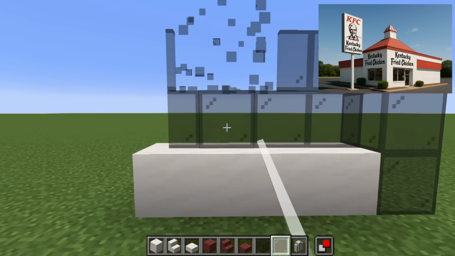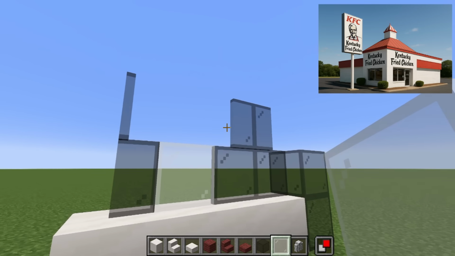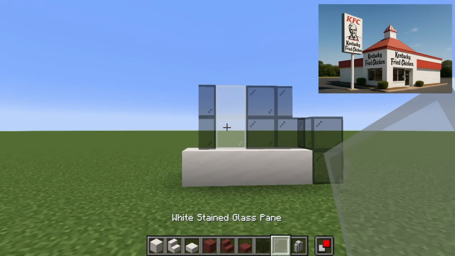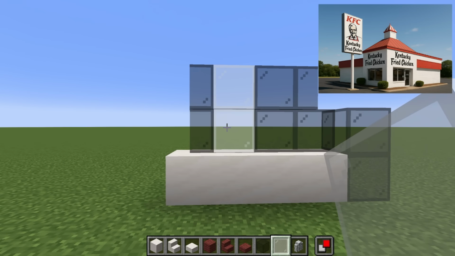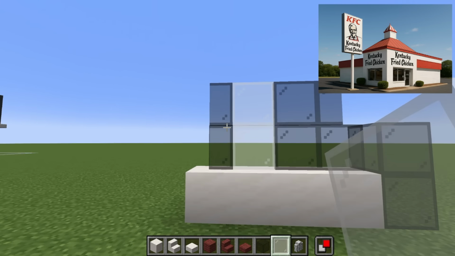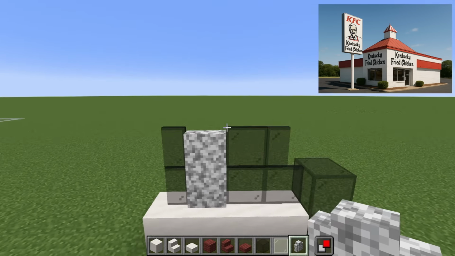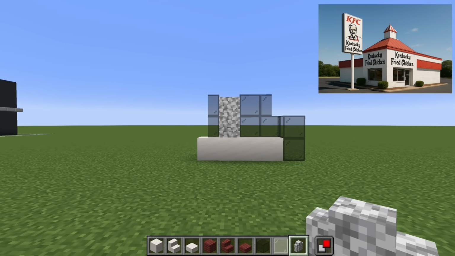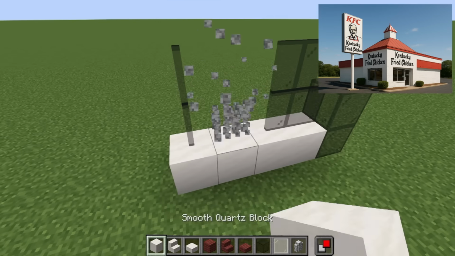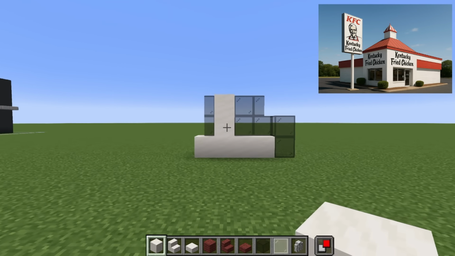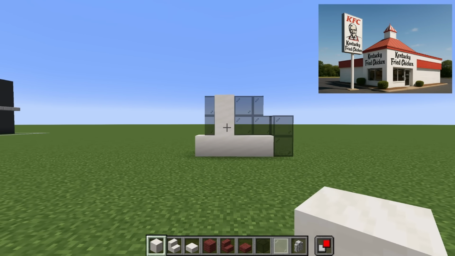So we can achieve the effect here by either placing some white stained glass pane to signify that there is a split in between the two window panels, or we could place some diorite wall. Those are the only two blocks that kind of match, other than just straight up going with the smooth quartz, which might be the best option.